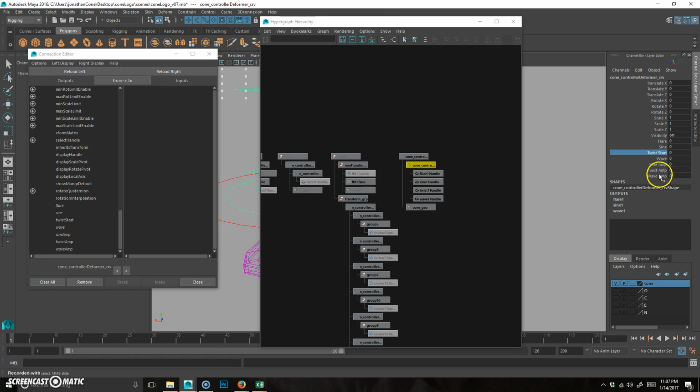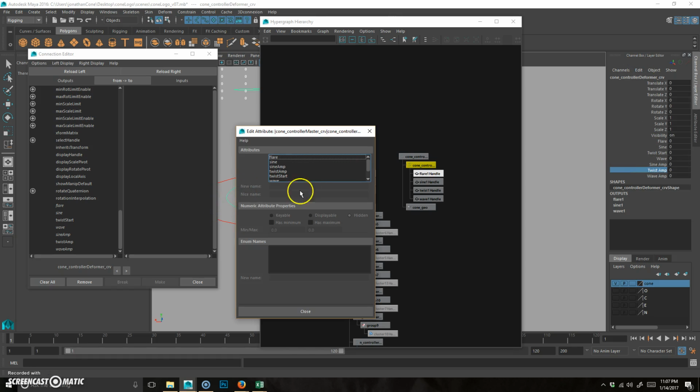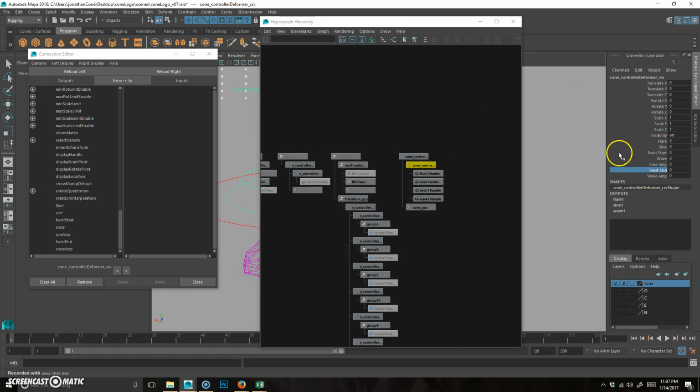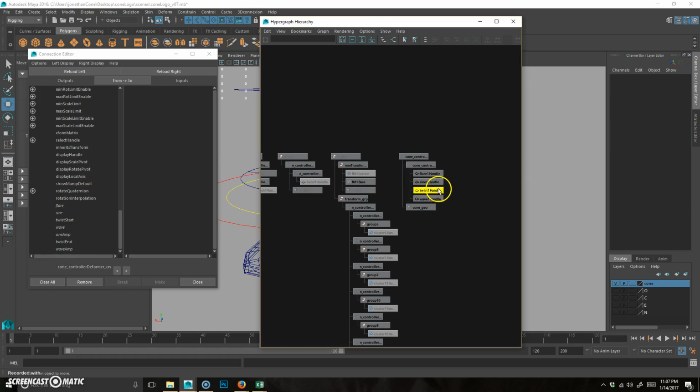And then I'm actually going to go to where it says twist amp. I'm going to go edit, and I'm going to go edit attribute. We're going to click on twist amp, and I'm going to change that to twist end. Okay, good. So now you can see we have twist start and twist end. I'm going to hook that up to the twist here.